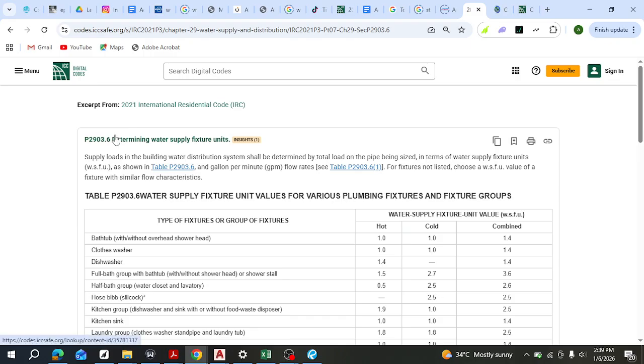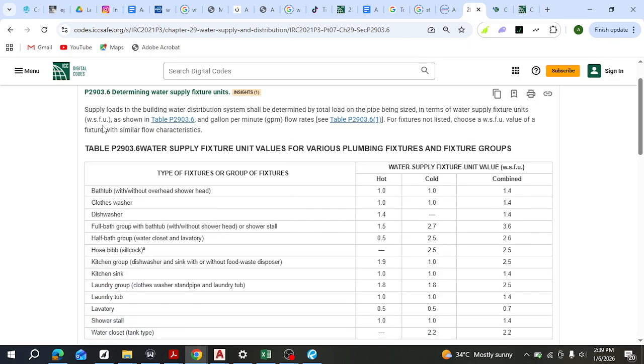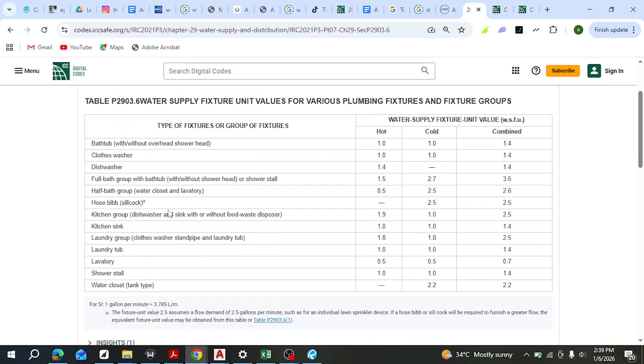Okay. This is basically what the code says. So simply paste that into your browser, and it will help you look up that particular table you're looking for. You can see here that we have different types of fixtures, or groups of fixtures too, and then the WSFU values. Basically, each of them has a value assigned to it based on the type of fixture it is.